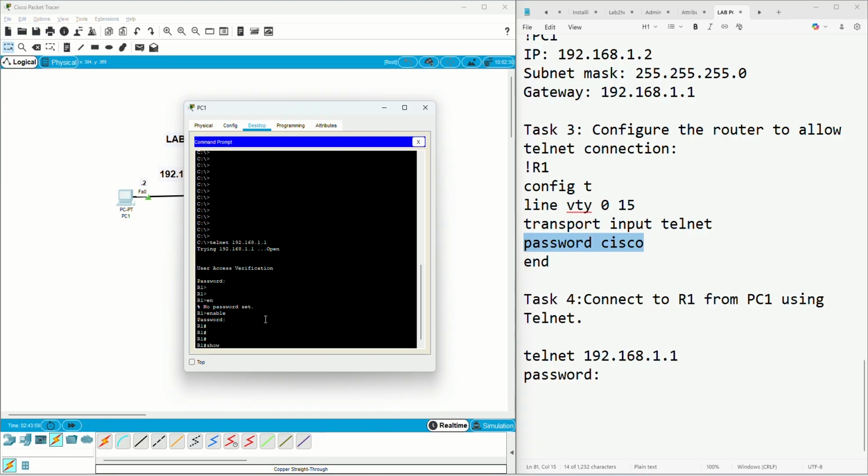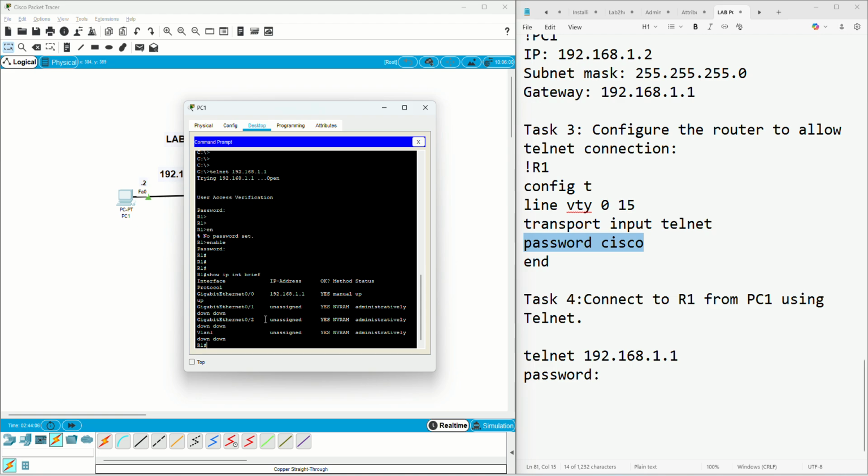Show IP interface brief. So that's our router. You can see the IP of the router here.